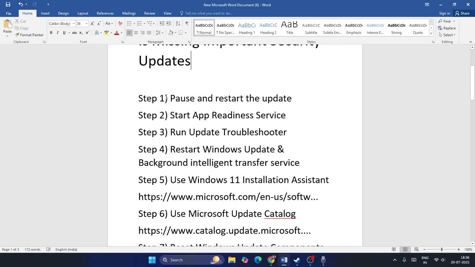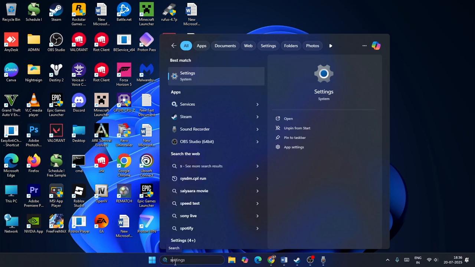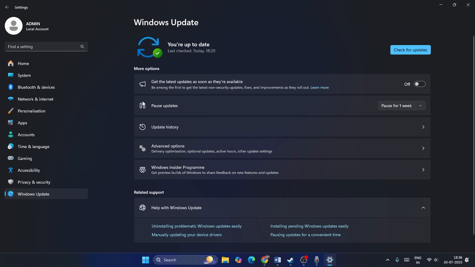The first one is all about we need to pause and restart the update. To do so, we just need to go over here, search for Settings, then click on Settings. From here we navigate to Windows Update, and over here you can see there is Pause updates. As you can see, this has been set to 1 week. For some time this might be set to 5 weeks, so just change it to 1 week, or you can change it to 5 weeks. It all depends.